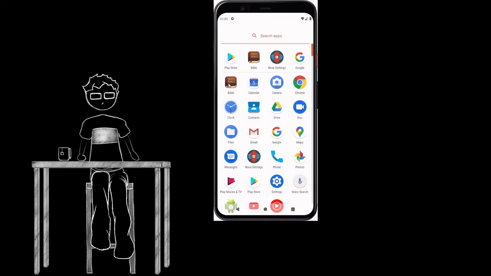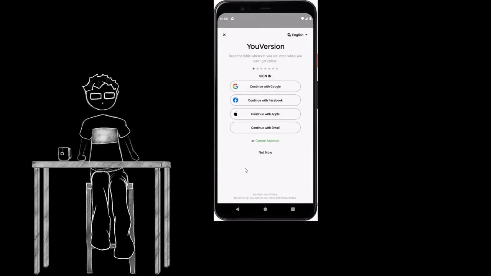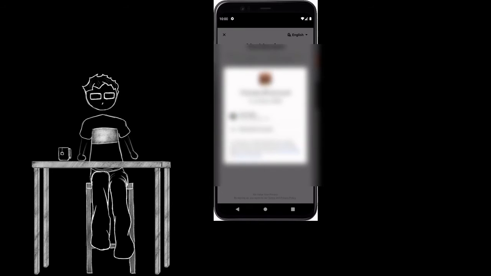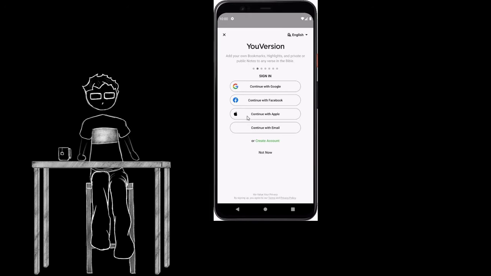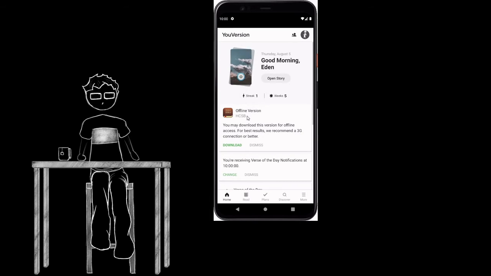The first time you open the app, it's going to ask you to log in. I use my Google account, but you can use a number of different ways to log in. It's very easy, and once you're logged in, you can do a number of different things in this app.